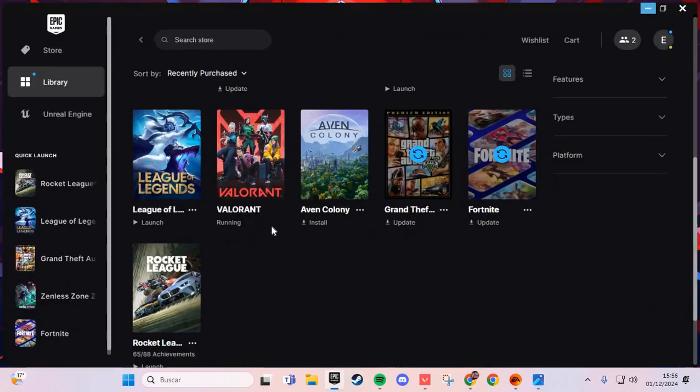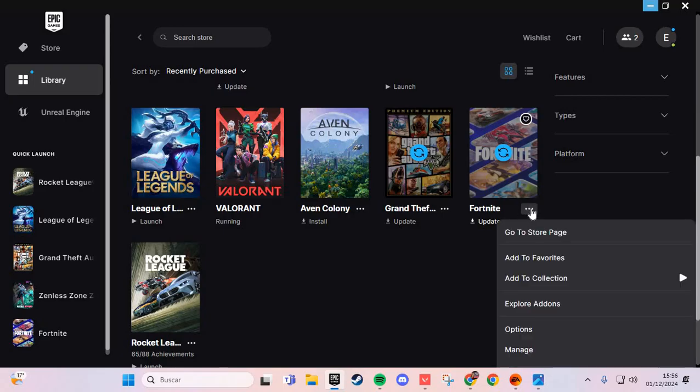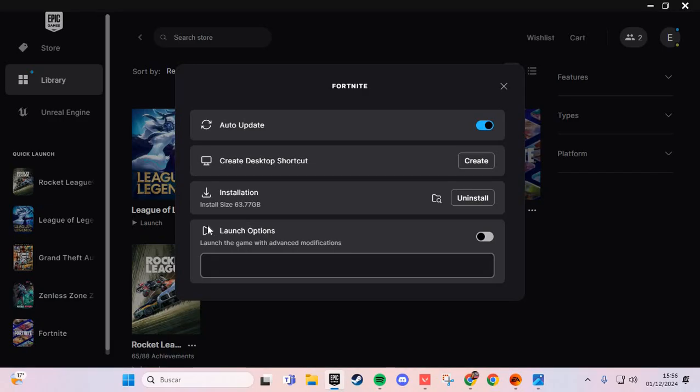For the PC, we are going to the Epic Games launcher, and here we are going to the section of library. Here we are going to Fortnite and go to the three points, and go to manage. Here in manage we are going to the section of launch options, and you click this, you put dash dx11, or if this does not work, dash dx12, and you solve the problem.